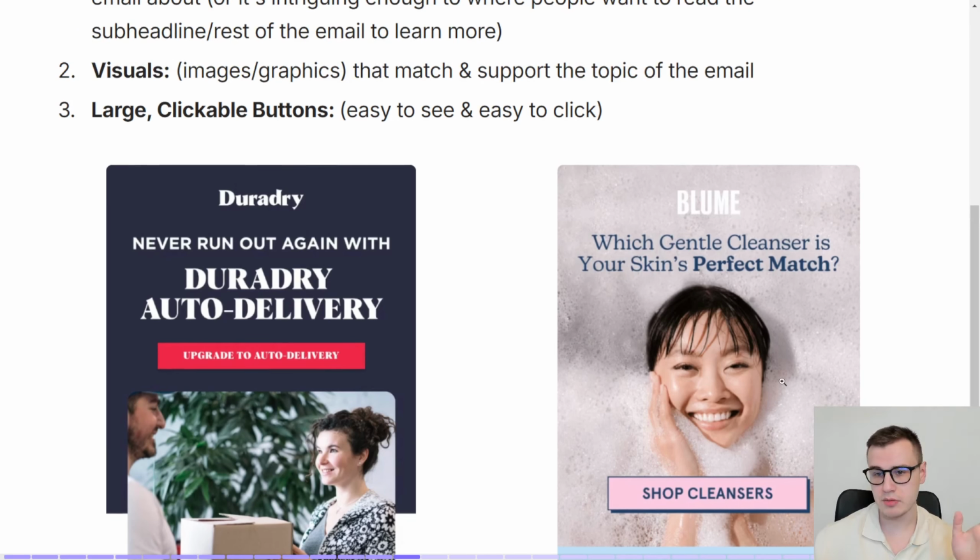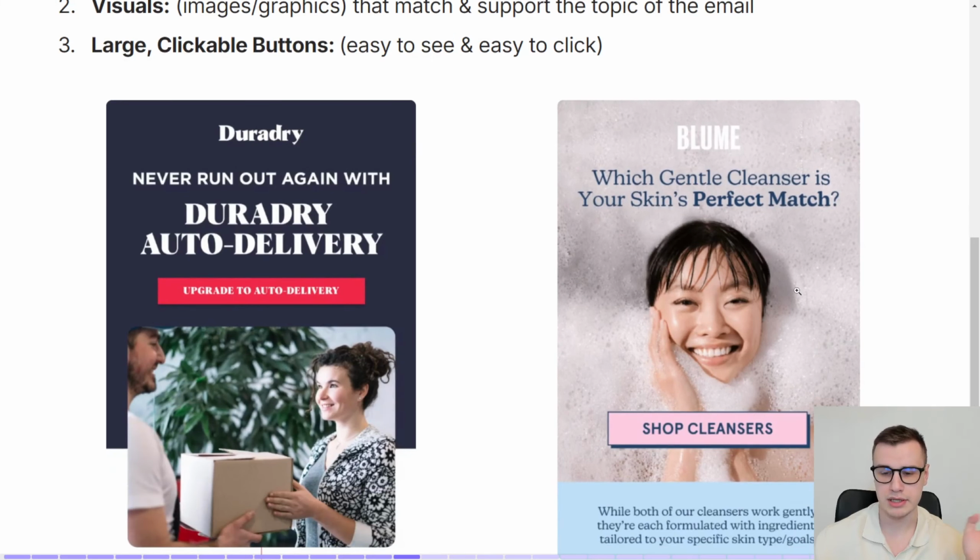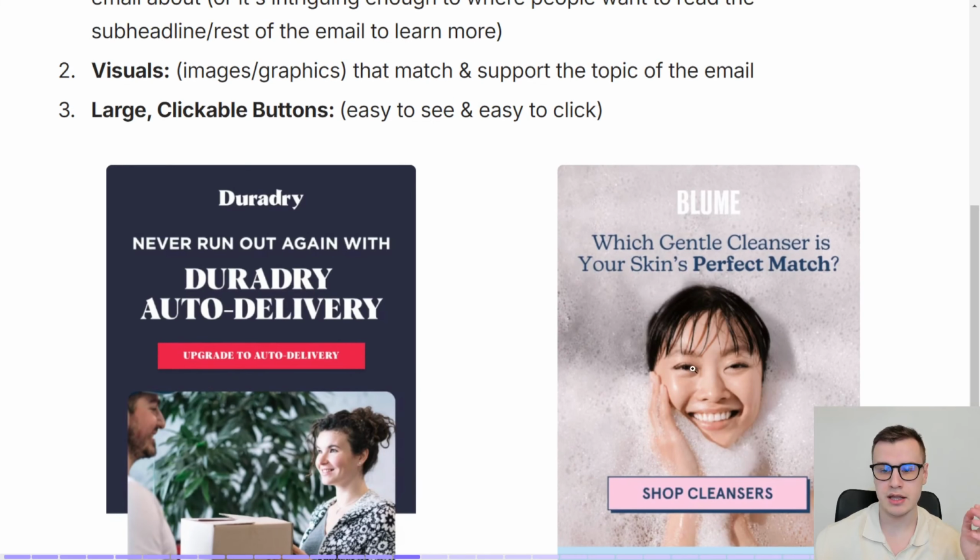And here we have another example, again from Blue. Which gentle cleanser is your skin's perfect type? So a clean headline, a clean CTA, and a clean image, like a woman with nice skin.